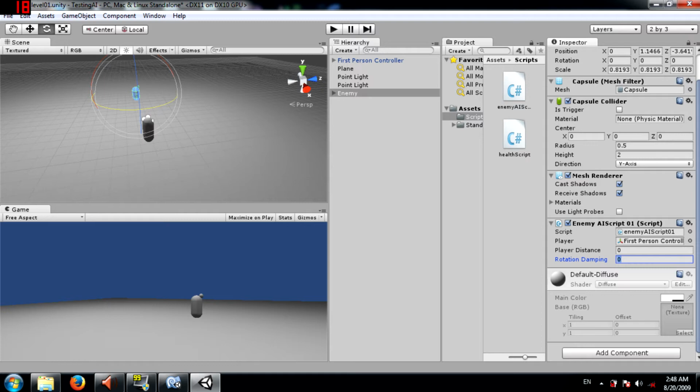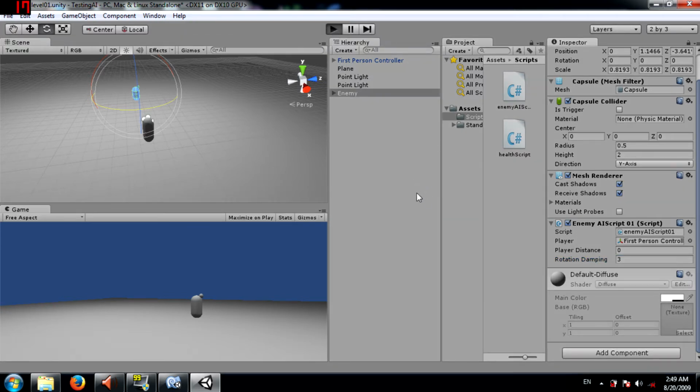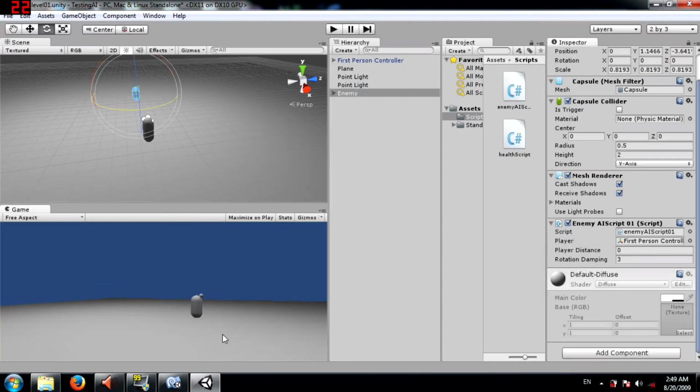I am going to set it to, first let me set it to 3 so I can show you the rotation going slow. I'm going to play the game now. Okay, I need to place the player more far.